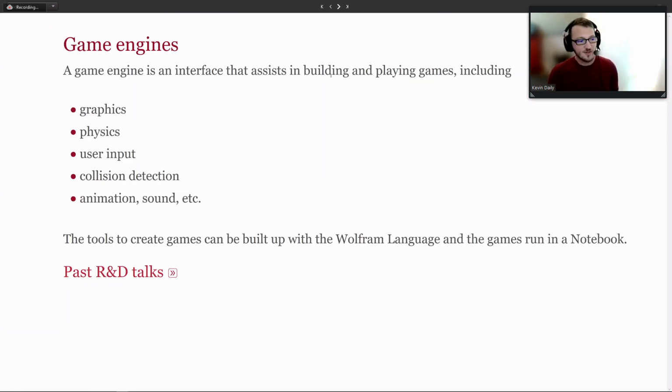So I'm going to demonstrate that you can use the notebook as a game engine. And if you're not familiar with what a game engine is, you might have heard of, say, Unity or Unreal. Those are two examples. But a game engine is an integrated development environment that assists in building and playing games. So they'll have all the bells and whistles you need.